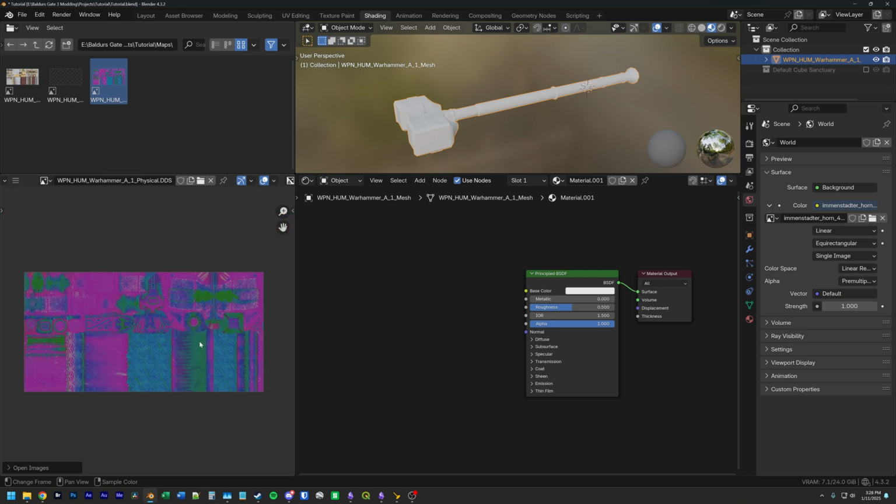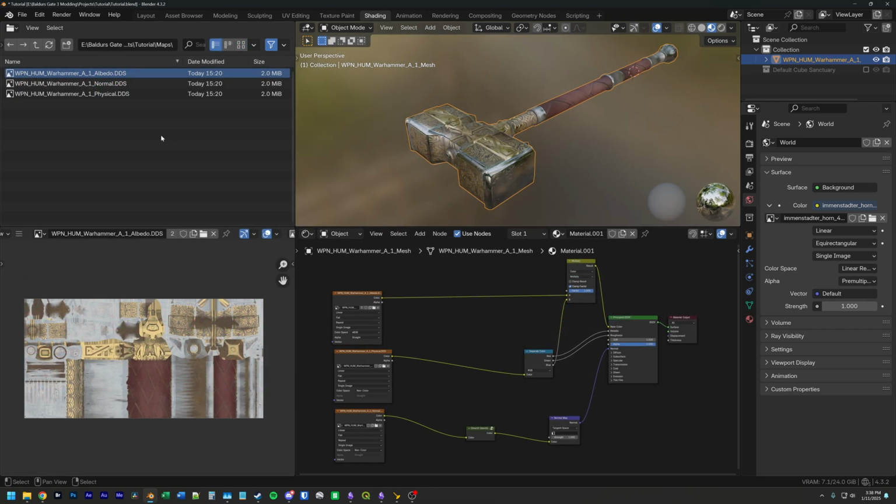No worries, all of the data that we'll need is actually in here. Hey, future me here. I forgot to note something about using DDS files in Blender. By technicality, DDS files are not supported in Blender.